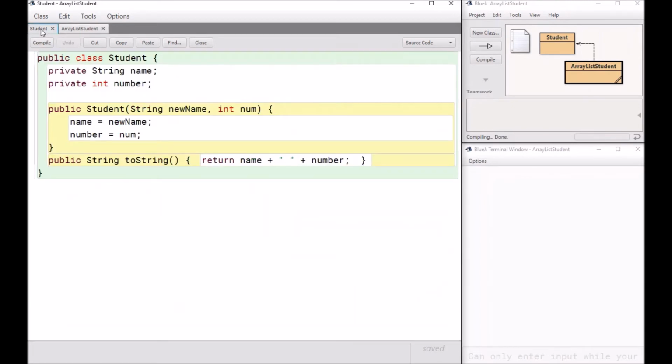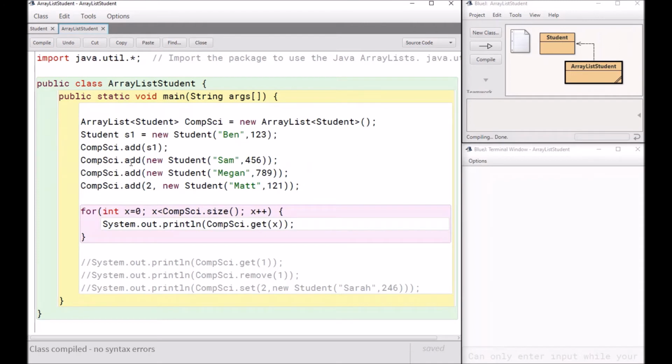Let's see what a student object looks like. Well, a student object just has a name and a student ID number, I guess called number. That's it. Here's my constructor. Here's my toString method. All right, let's go back to my array list class where I'm working with array lists. So here you can see I created a new student object named S1. Ben, his ID is 123.